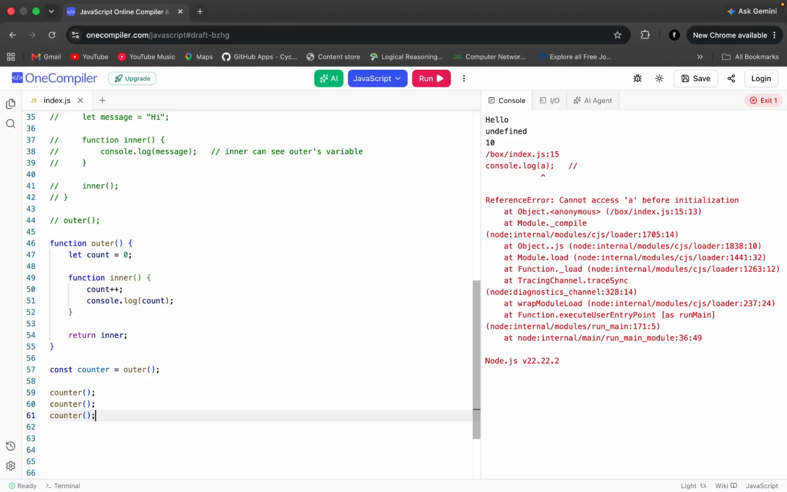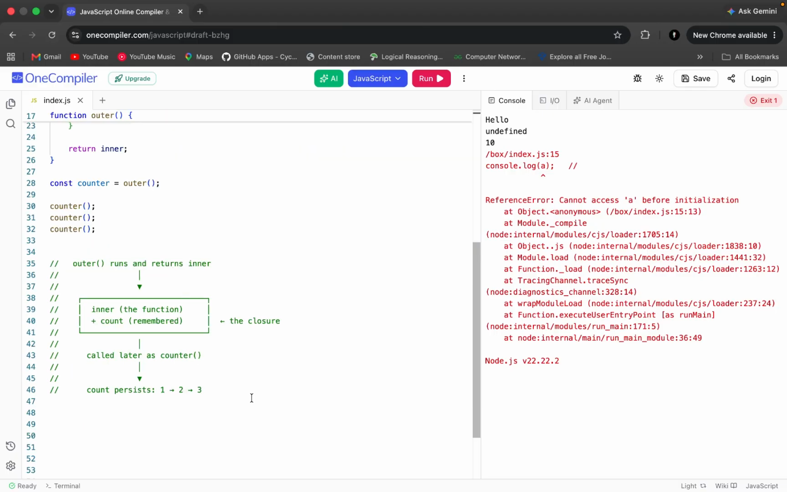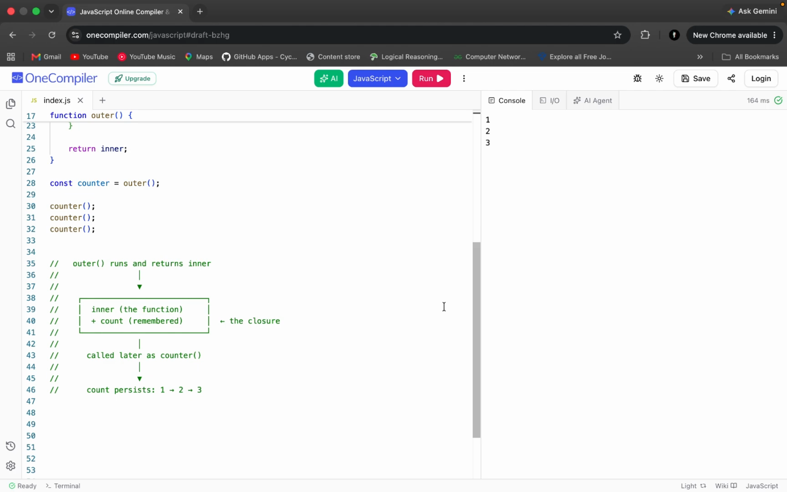That combination of function and the variables it remembers is a closure. In this example, count does not reset on each call and no outside code can reach it directly. It stays alive privately inside the closure, reachable only through inner. Together, hoisting and closures explain a lot of JavaScript that otherwise looks surprising.